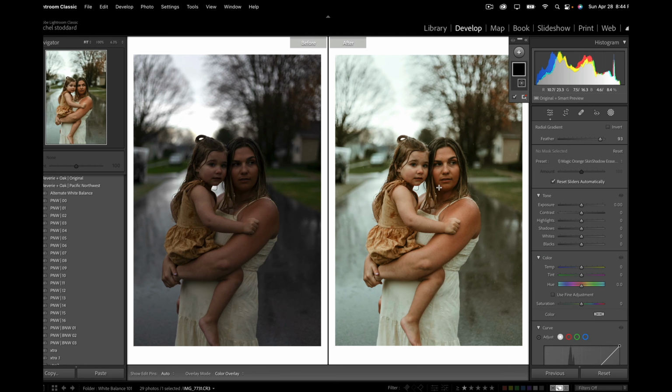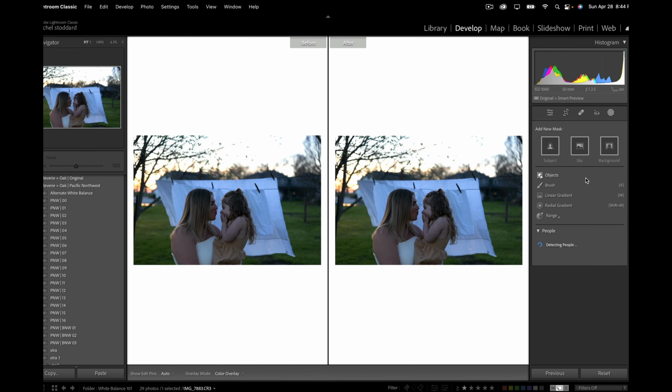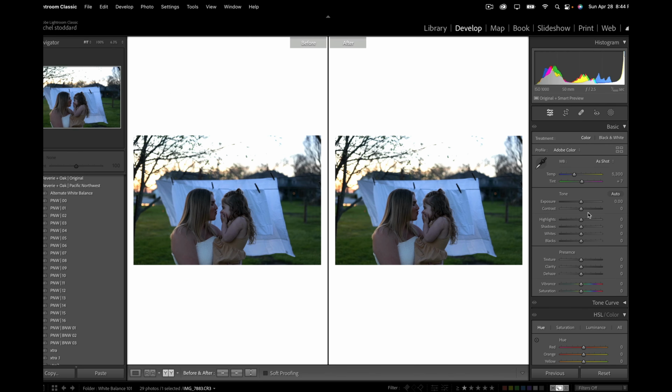So when that happens, I would just use a radial and just give a touch more exposure like that. Yeah, that's gorgeous. Great photo, Parker. And then I think this one's from Parker as well. This is such a great photo too.